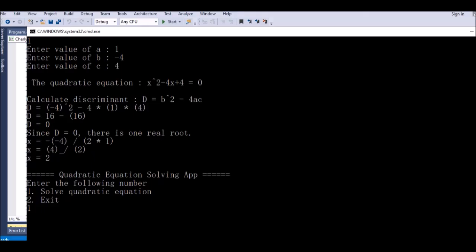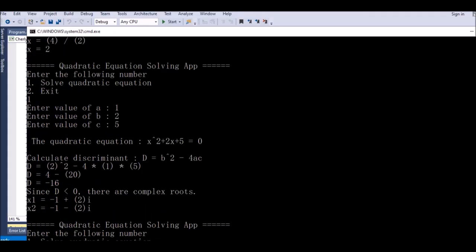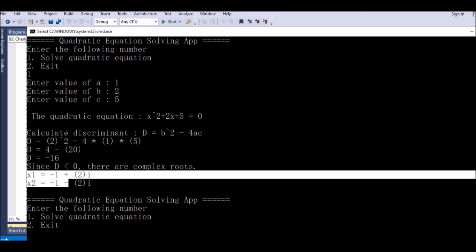For example, I put 1 again, and then 2, and 5. So you see that it says the current equation is x power 2 plus 2x plus 5 equals 0, and it calculates the discriminant using this formula. The value of the discriminant is minus 16, which is less than 0. So it says since it is less than 0, they are complex roots. So our complex roots will be this and this one.